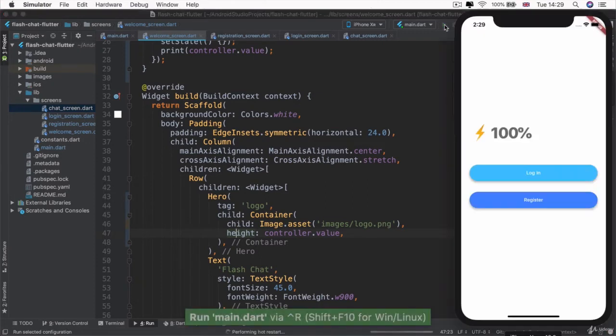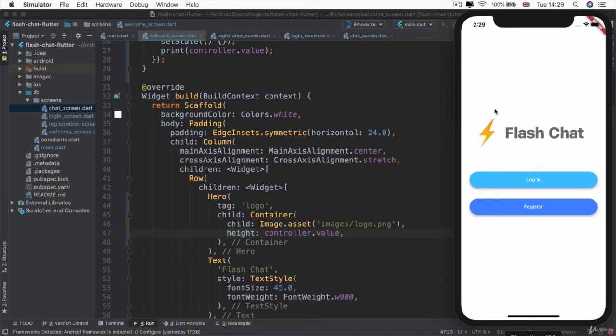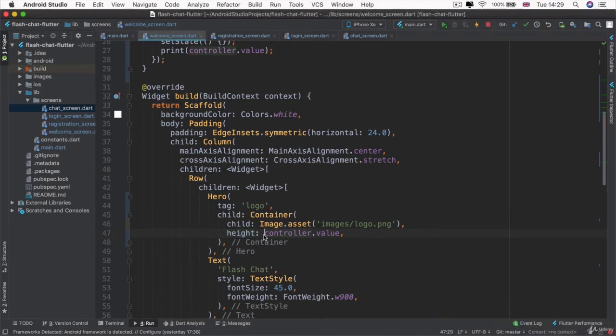So now when I run my app and we see the animation show up, we should see our logo go from 0 height to 100 pixels in height over a second through that animation. So you can see it's extremely flexible to use that controller's value to animate a whole bunch of things.